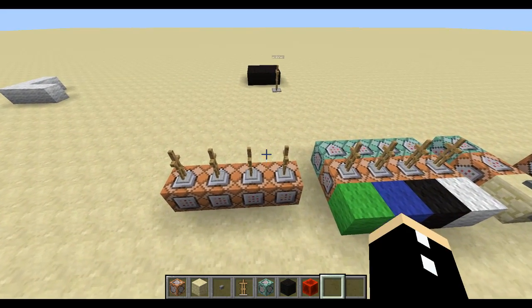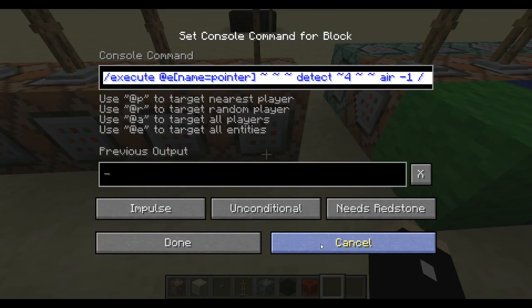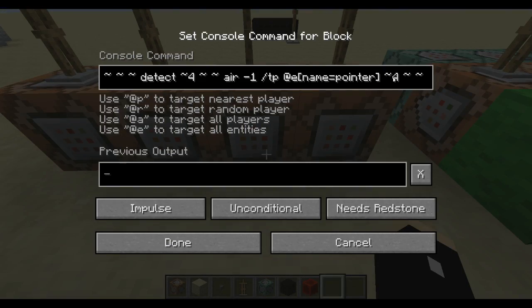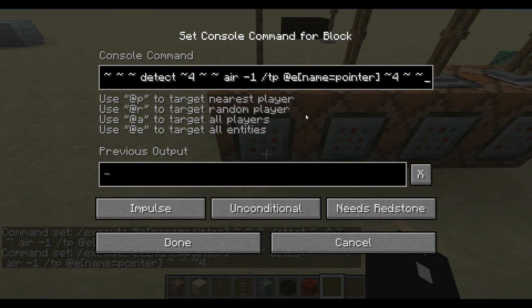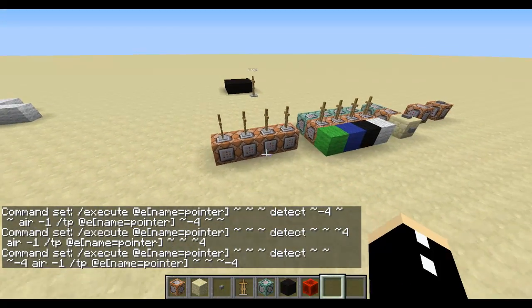Now we're going to repeat the process for the other command blocks. So we need to do one for negative X. We need to do one for positive Z, just like so. And we're going to do one for negative Z as well, just like that. So if there's already a room generated in that direction, then it's just not going to go there at all.